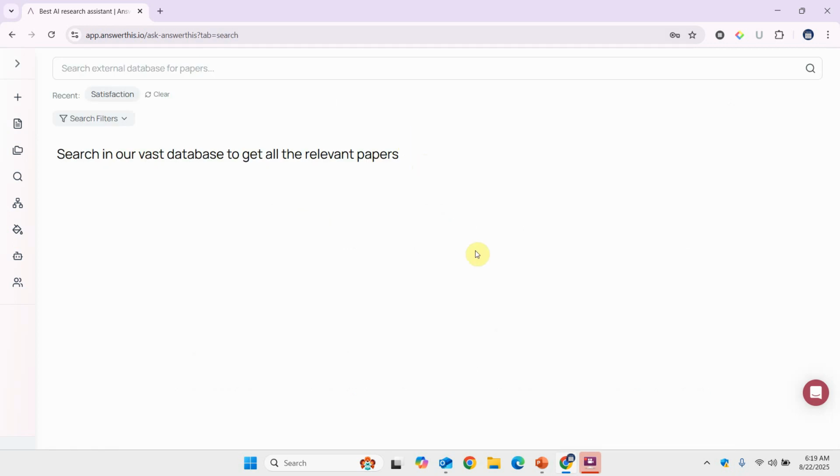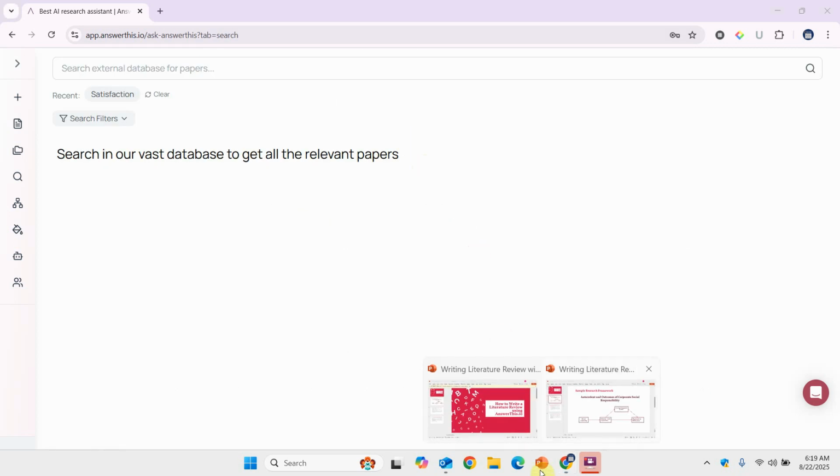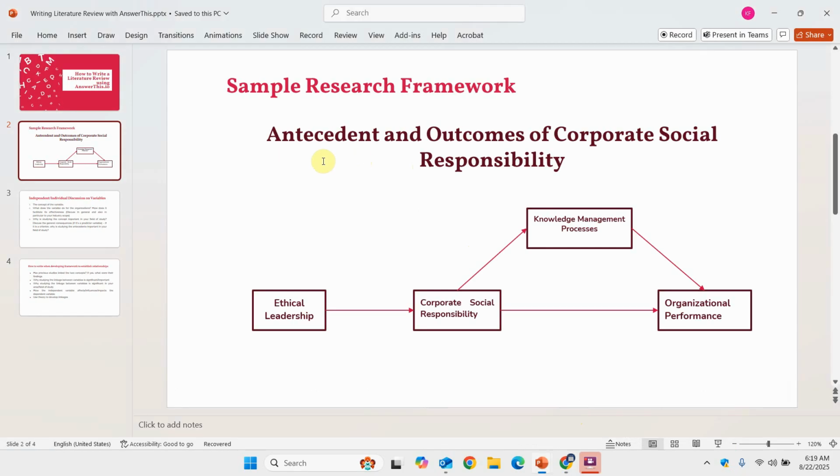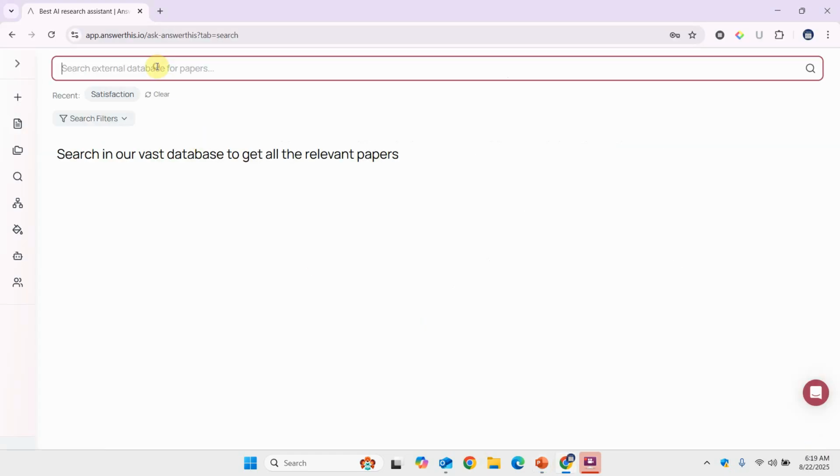Now, in one of the earlier examples, we did look into this sample framework and how to use this to search using answerthis.io. For instance, if I'm interested in writing about ethical leadership and corporate social responsibility, and I'm looking for research papers, how can I use answerthis.io? Ethical leadership is my independent variable, and corporate social responsibility is my dependent variable in this particular scenario.